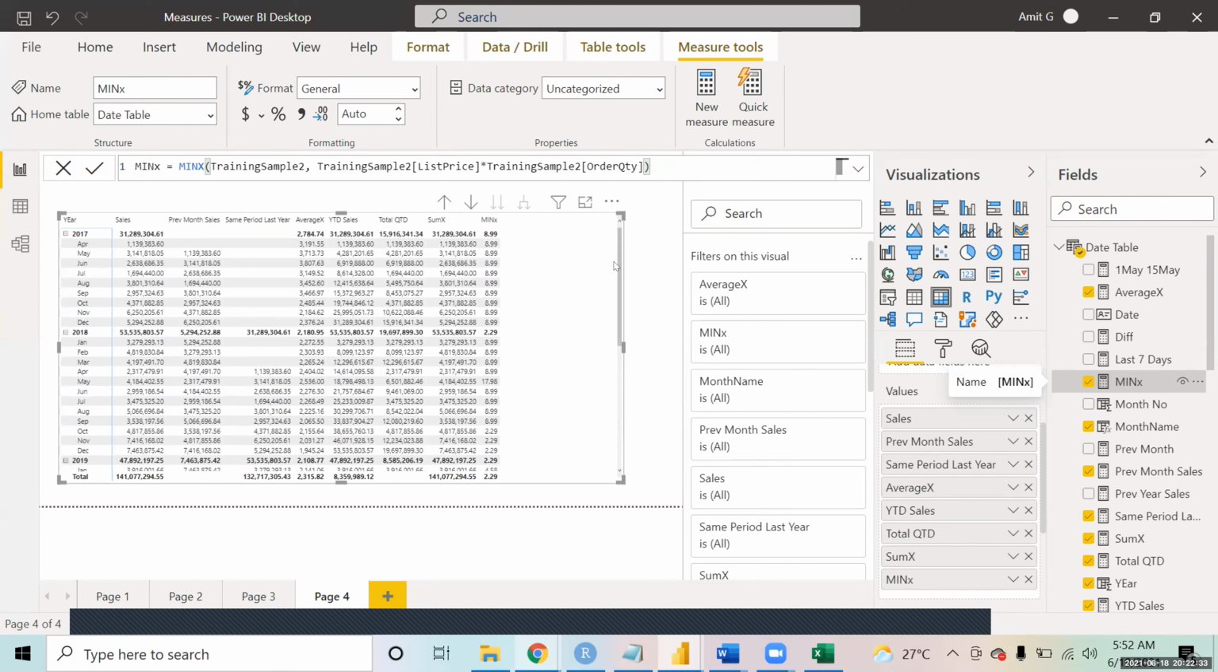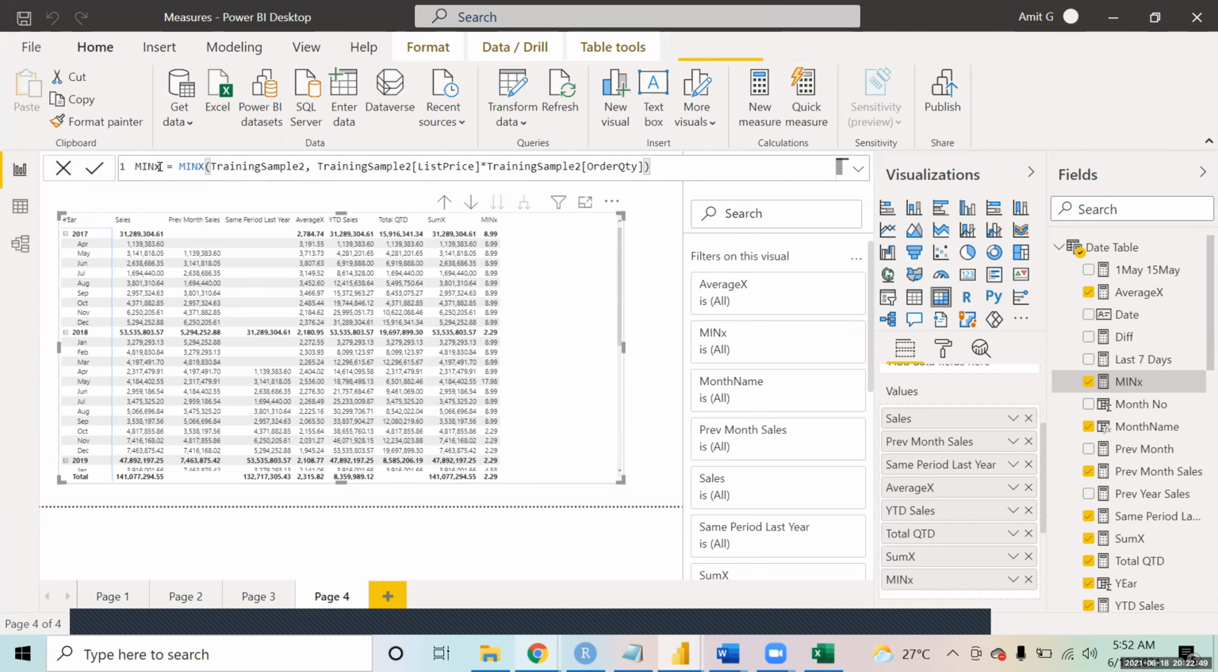How can I bring this measure into my training sample table? Select the measure, and over here there's a home table. The home table is the date table, just change it to training sample. So it will move over there. Okay.